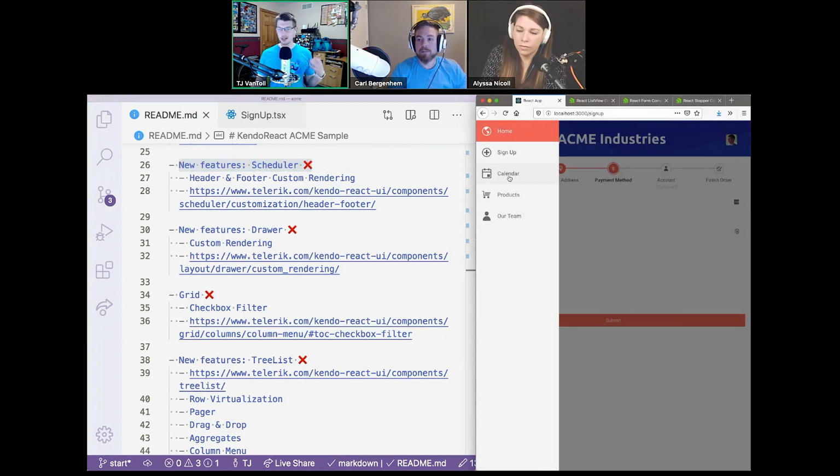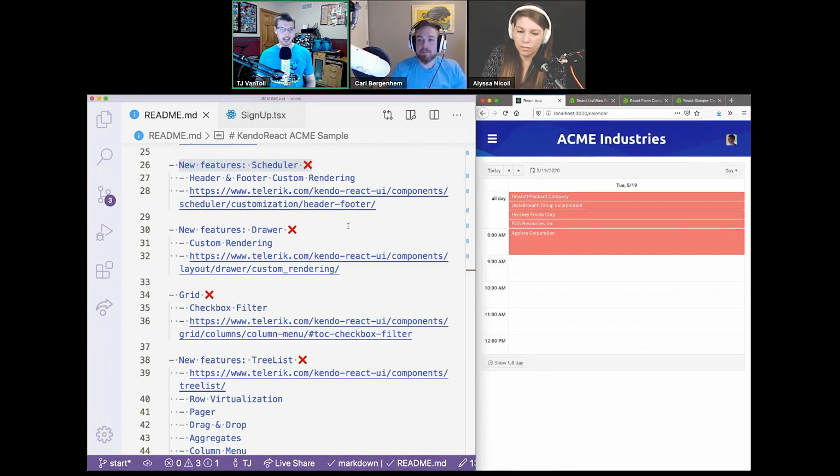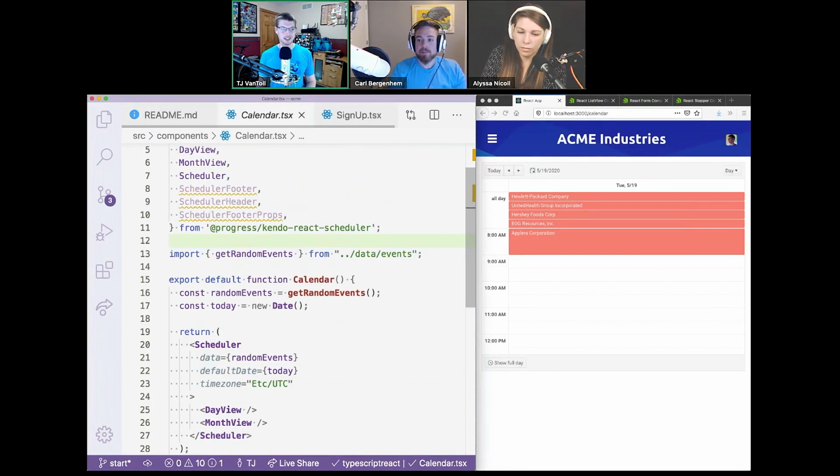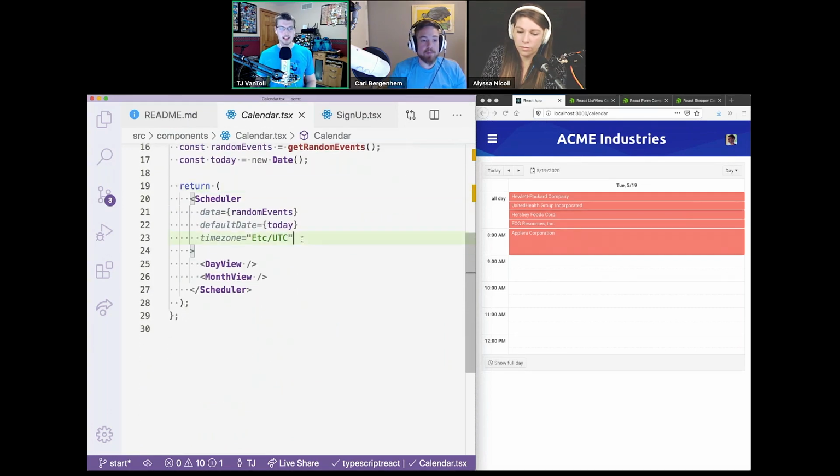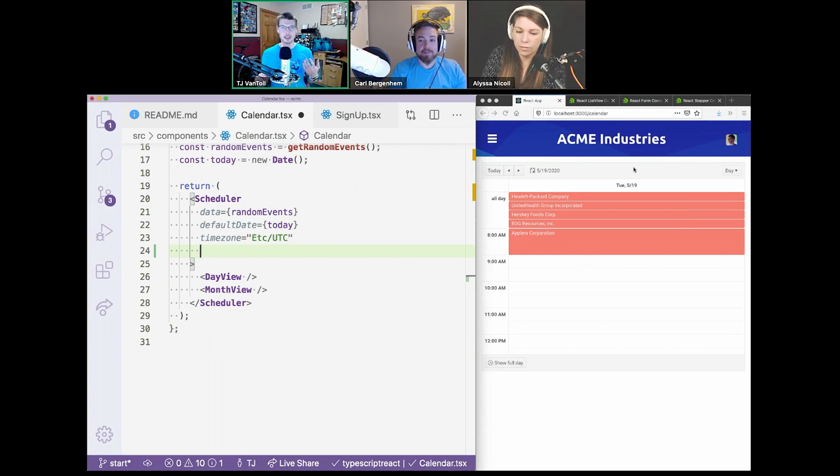So Acme, what do you know? They happen to have a scheduler in their app. Again, just ultra convenient. And their scheduler is quite simple. And what I want to use their scheduler to do is show how you can now customize the header and footer that appear in this. So I mentioned earlier that a big theme of, well, KendoReact in general, but especially this release, is extensibility.